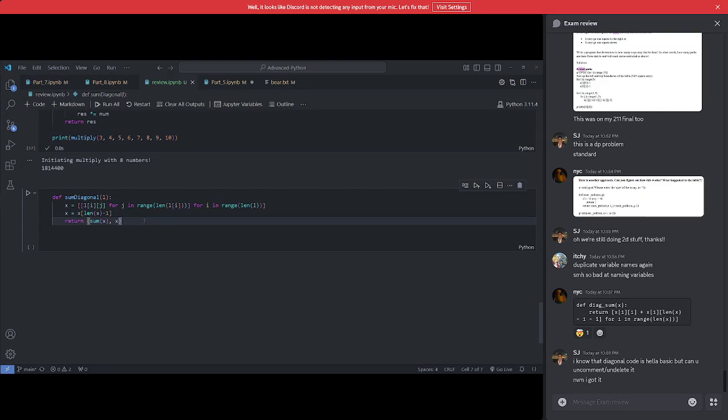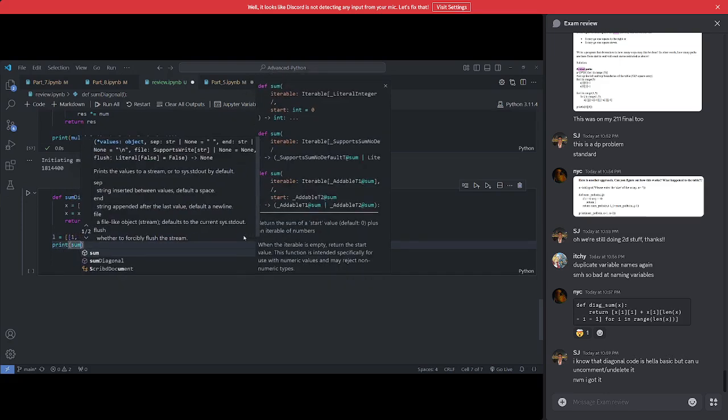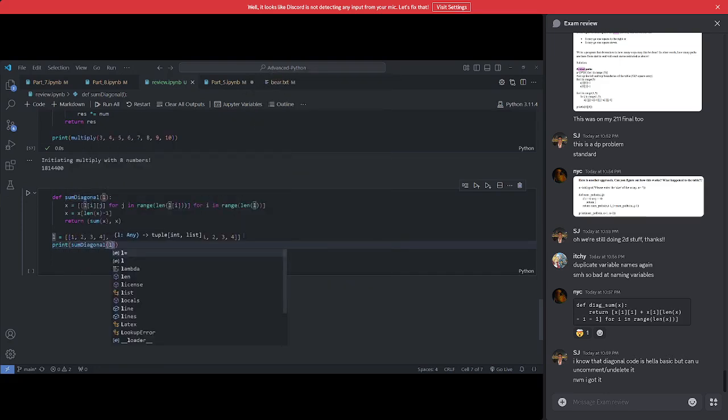Okay, so let's see if this works. L is equal to 1, 2, 3, 4. I'll just do that a few more times. I think this should work, but I don't remember. Actually, I don't know. Yep, 1, 2, 3, 4. Okay, it works.